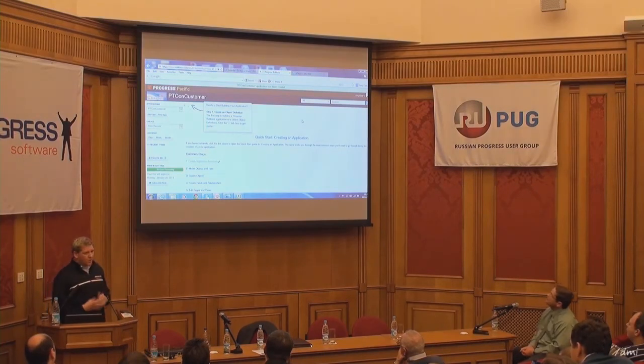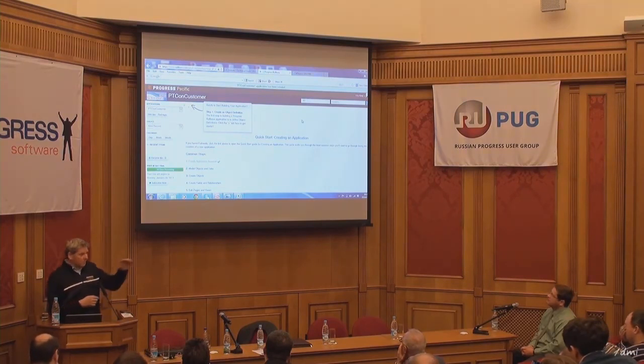We need to create something called objects and tabs. An object, if you like, is a table, and a tab is an actual tab folder that will appear on the screen.